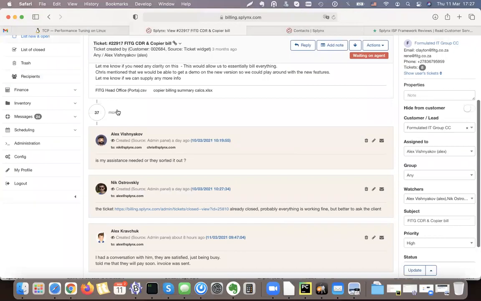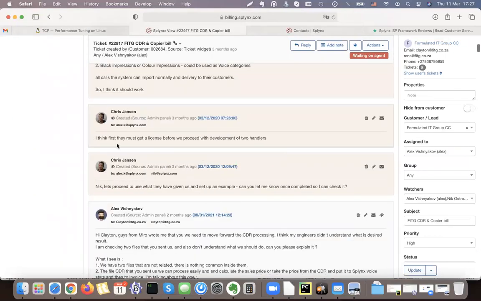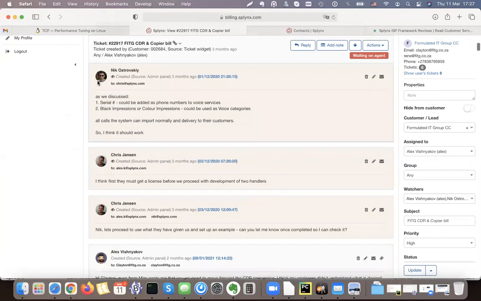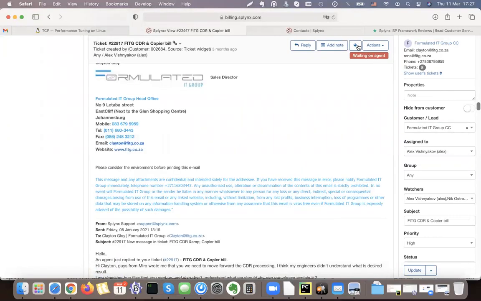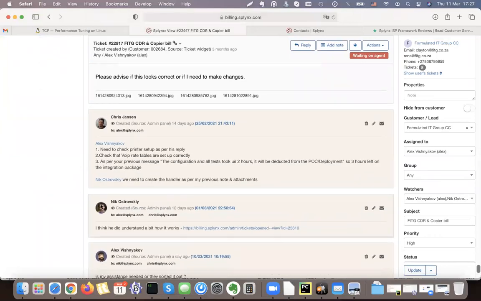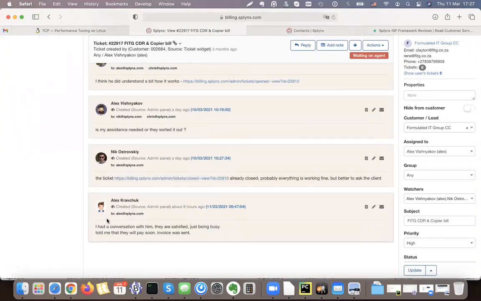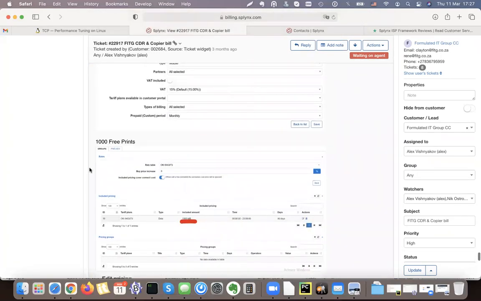Also, you can see that there are notes that are not visible to clients. These notes we exchange between our team. You see this is between our team members, Nick, Chris, and there are like 4 people. If I scroll down, here you can see that 4 different people are involved in resolving this ticket. This is how we communicate internally and how we respond to customers.